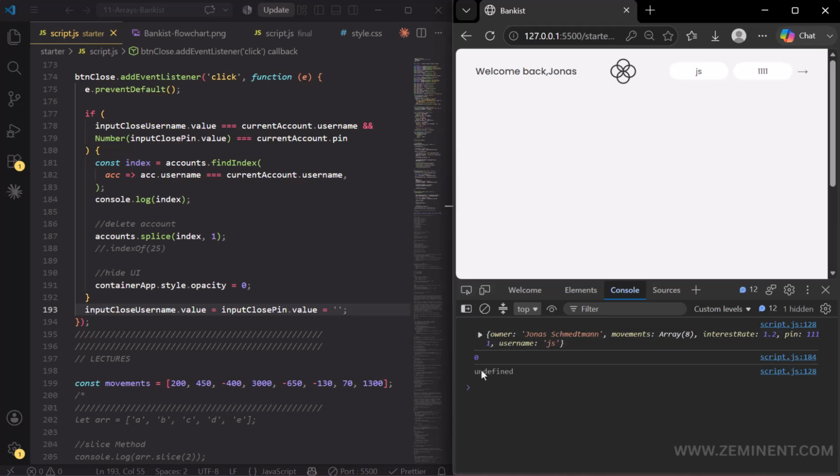See that here we have the account is undefined. That is because this user no longer exists in our accounts array. So with this we have implemented one more feature successfully.